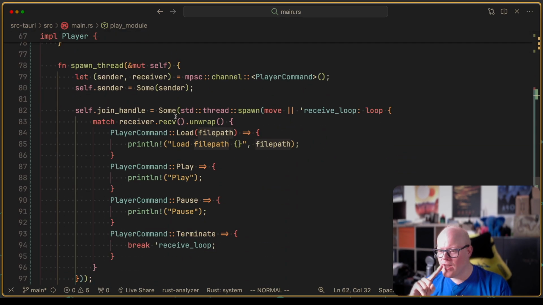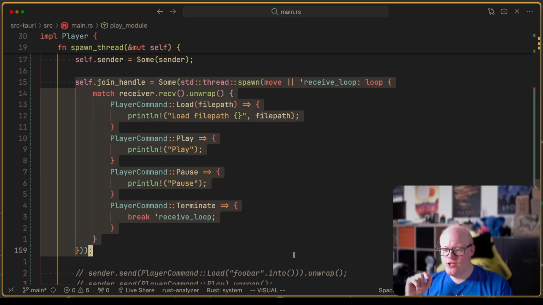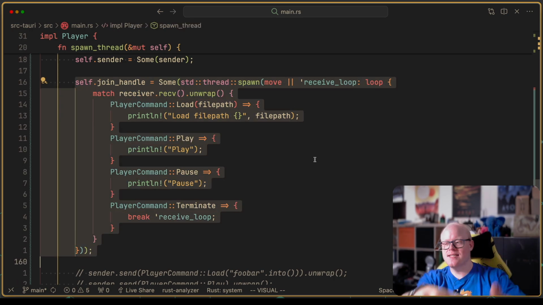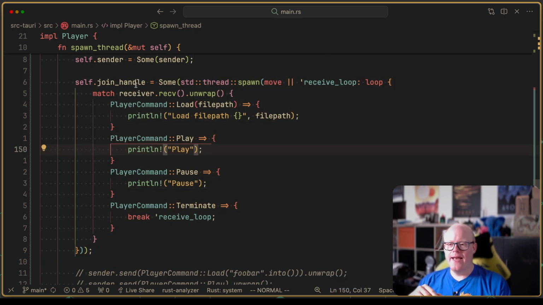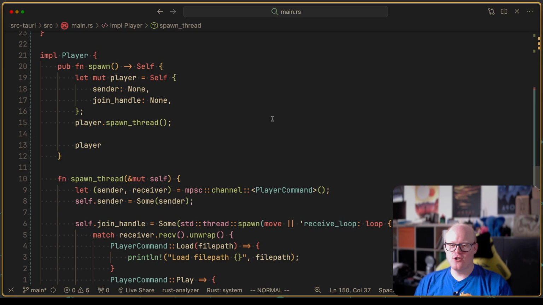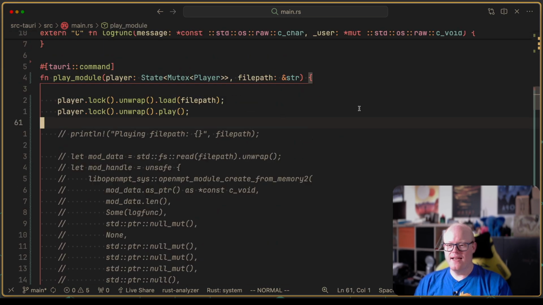So what we did now is we created a new thread that is lying somewhere there and waiting for our commands. Once we click something in the client, we send this to the Rust backend, and this Rust backend then sends this command using this MPSC channel to this thread, and this thread then processes this command. That's actually most of what was complicated here.